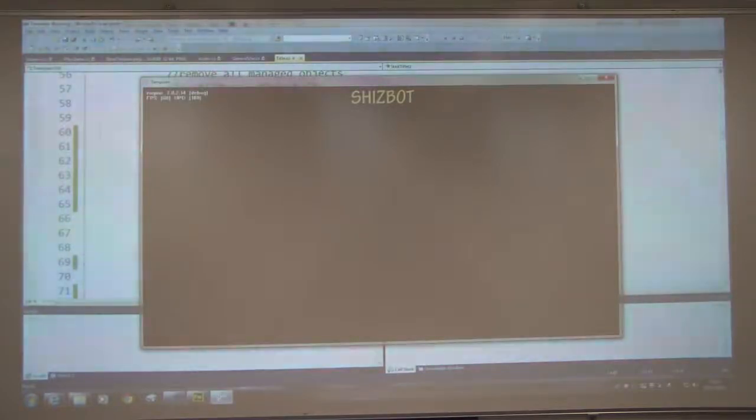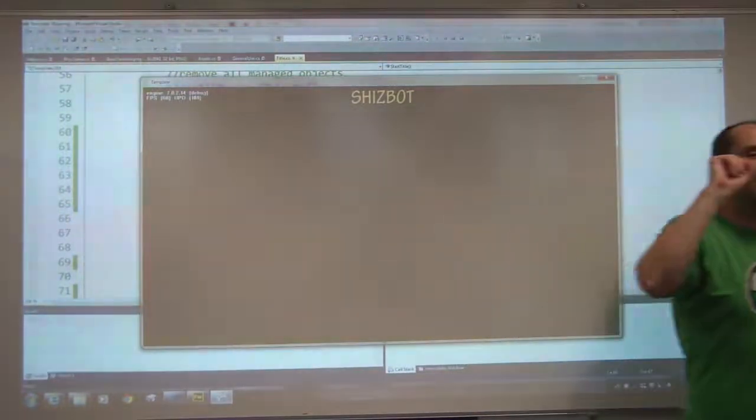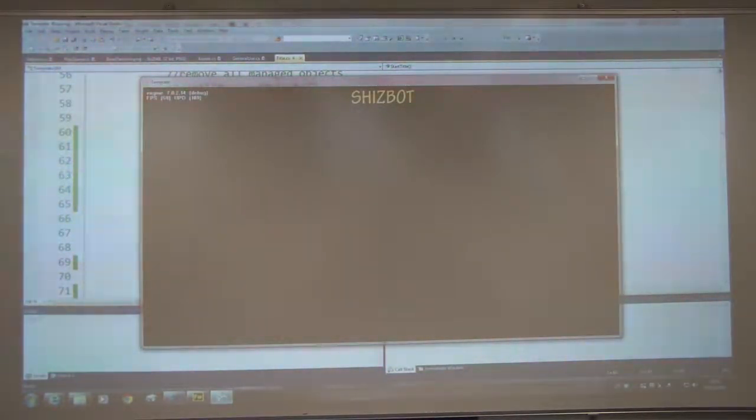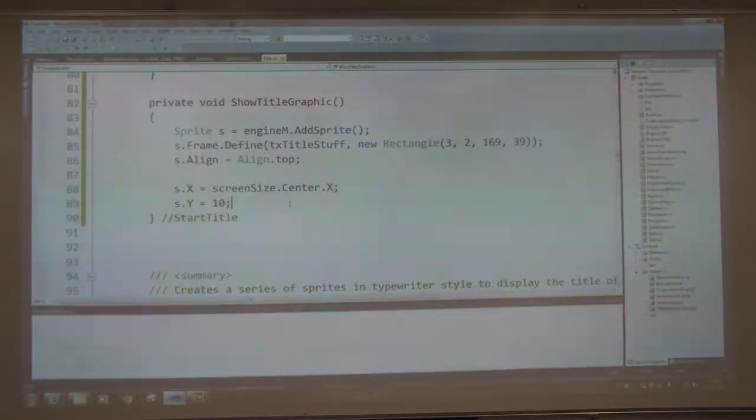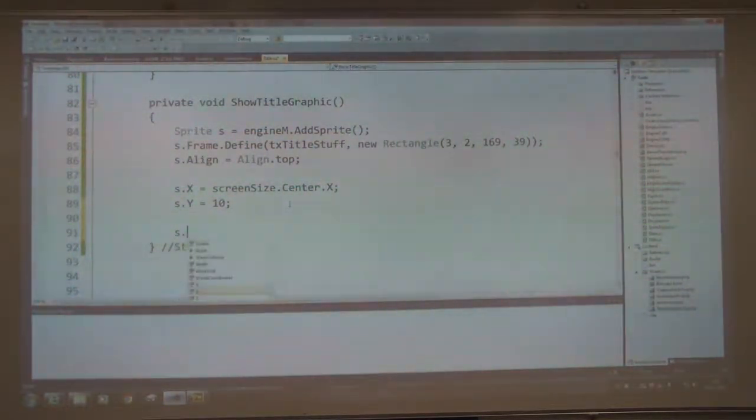It's not very big. I've got 2 options. If I want it bigger, I want it to make more of a statement, I've got 2 options. I can change the original graphic, okay, in Fireworks, make it bigger, redefine the rectangle, or I can ask the game engine to scale it. Okay, so I'm going to just scale it first. So I'm going to say, right, s.scale both equals 2.